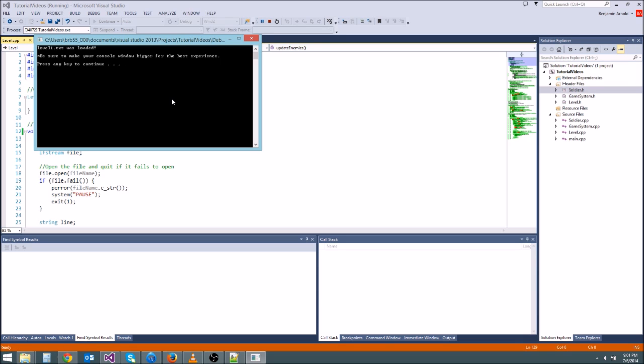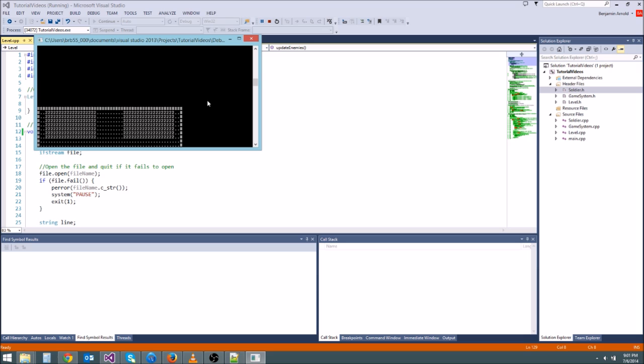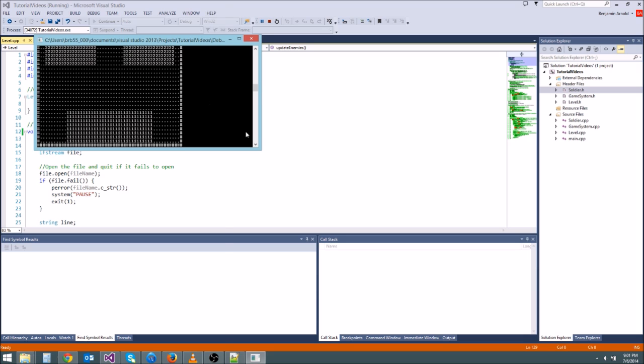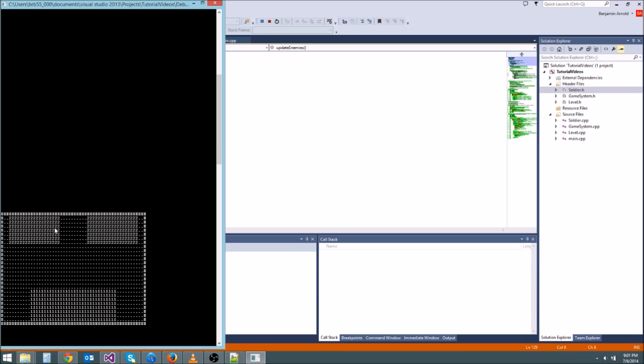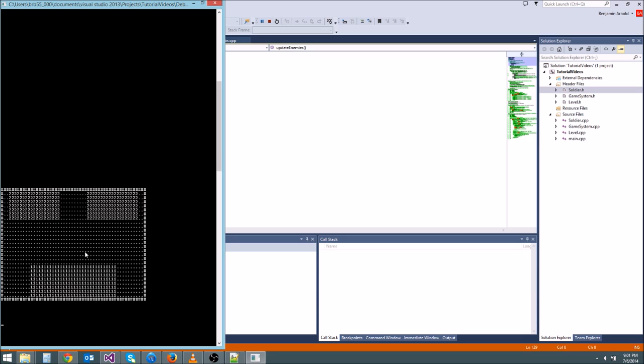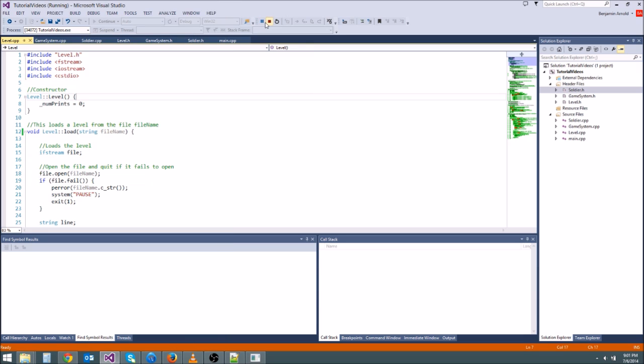Okay, level1.txt was loaded. And there it is. So it printed out the whole thing. If we zoom up like this, we can see it. And here's all the 2s at the top and all the 1s at the bottom, and we want them to all kill each other in the middle.